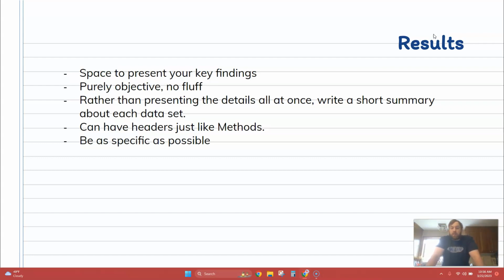It's purely objective, which means there's no fluff editing. There's no way for you to say what these results mean. You are just literally reporting the results, almost kind of like a journalist at this point. And rather than presenting all the details at once, it might be a good idea to write a short summary about each data set and put them as headers just like you did in the methods section. And I'll show you an example of this from a research paper that I read recently on nurse sharks.